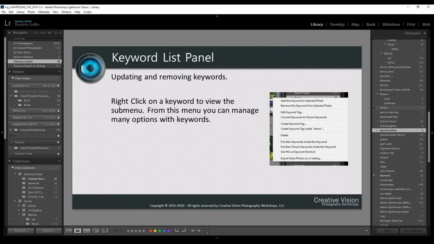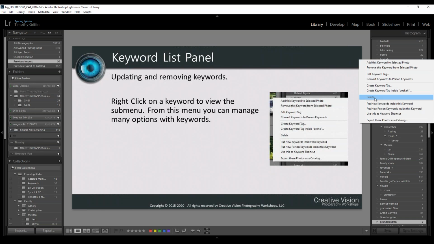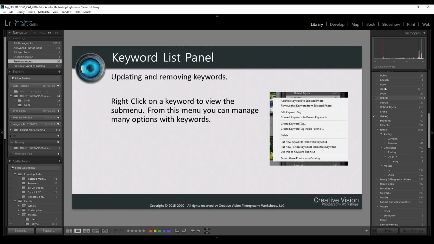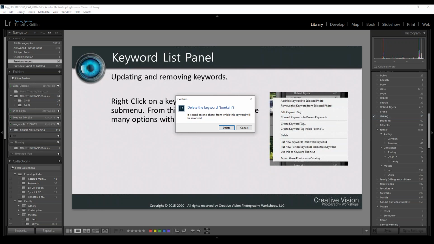I can also get rid of keywords if I have some that I don't want anymore. As an example, I have one here called bokeh. So I'm just going to get rid of that one. I don't know why I have it. And so I'm going to right click and I'm going to say delete. Now the other thing I do is here under bokeh, if I click on this, I can remove it from the selected photo if it's on it. Or I can add it to a selected photo. But in this case, I'm just going to delete it.